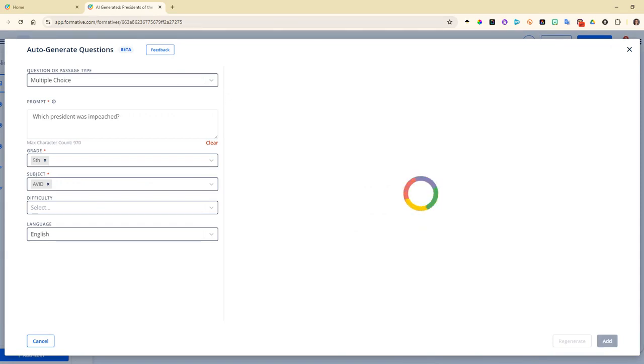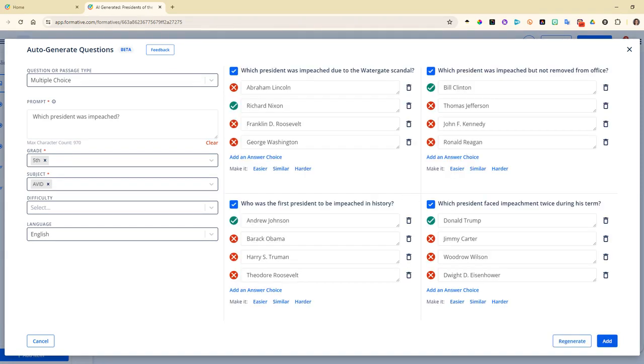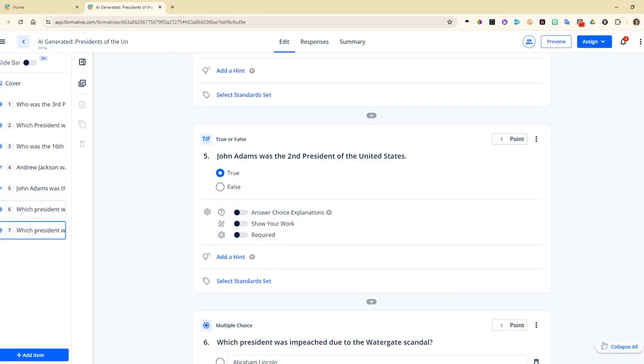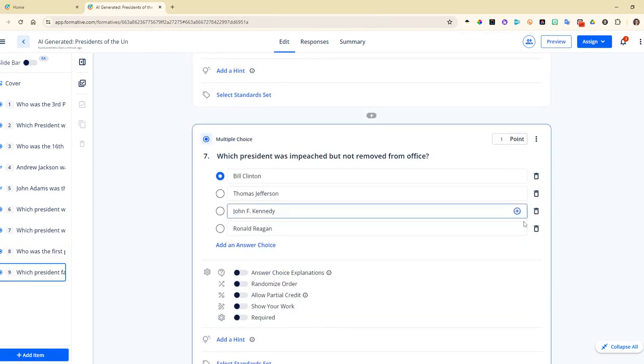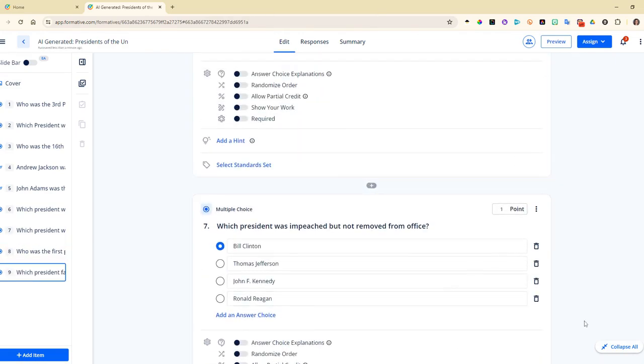So rather than just choosing that particular question, it gave us several you can do. You can add these into your formative, and then you will be done.